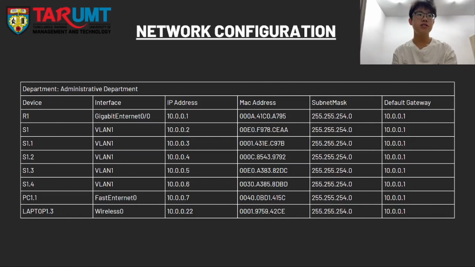My name is Weng Siang, and I'm doing the part on network configuration. We take one department as our example for the presentation. The first device is R1, the router. The interface is GigabitEthernet 0/0, and the IP address is 10.0.0.1. The MAC address is auto-generated after the connection, and the subnet mask is 255.255.254.0. The default gateway is 10.0.0.1, the same as the first IP address.